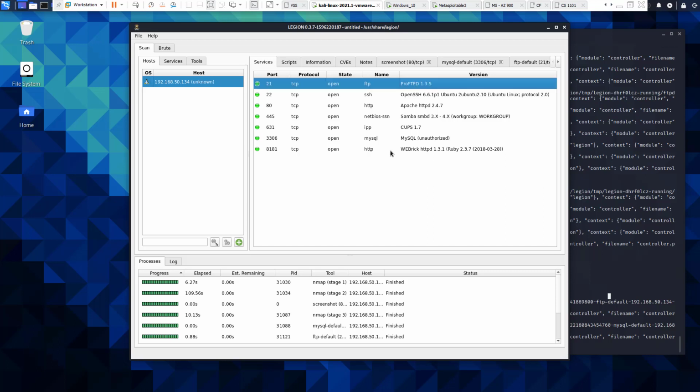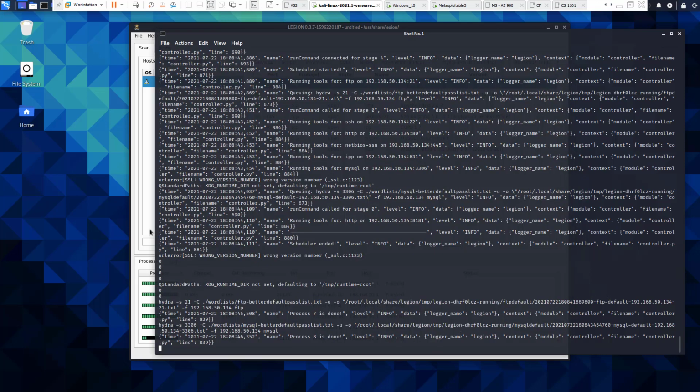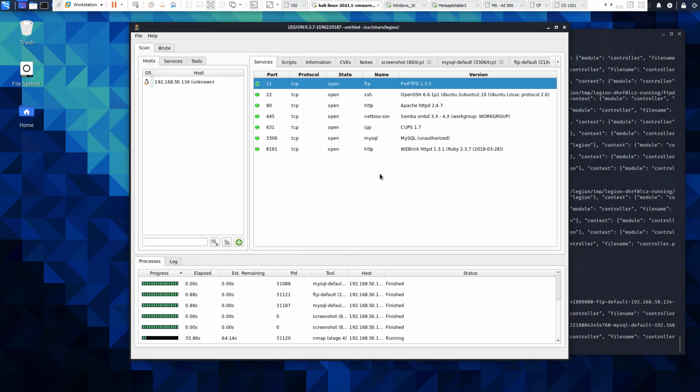But I actually already found what I want to be attacking. I want to be attacking my ProFTPD. Even though my scan is not finished, it's still going. I'm going to let it finish to see what other ports it finds. That way we could possibly discuss other ways to attack this. But for now, I'll let this scan finish, and then we will show you how to exploit this ProFTPD service.